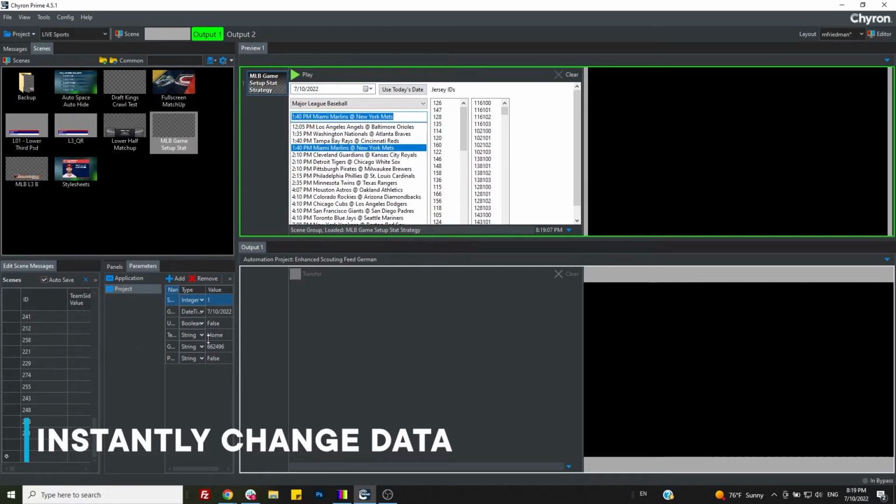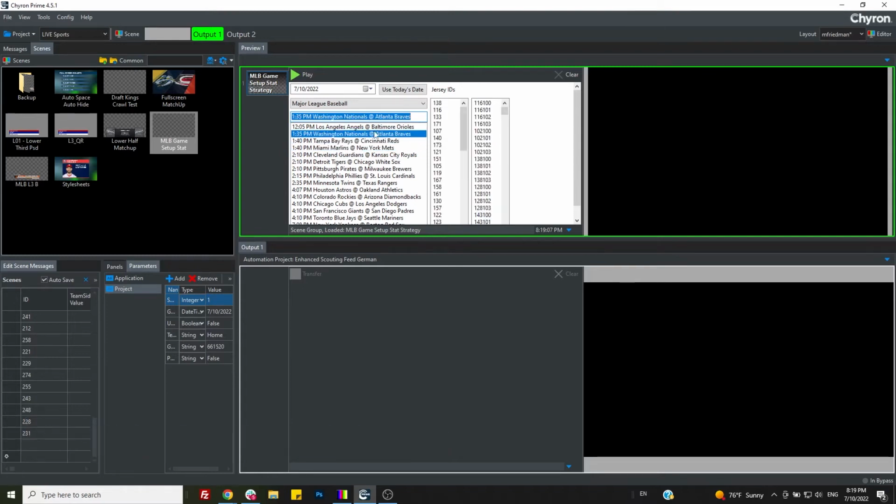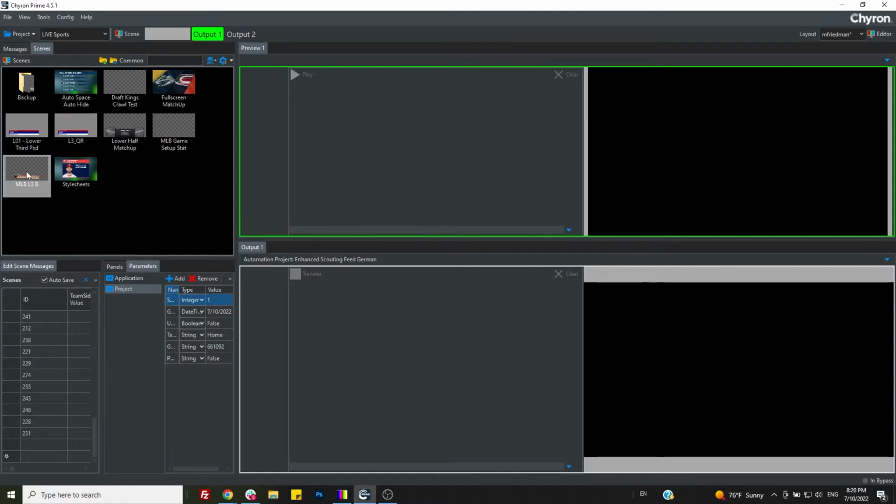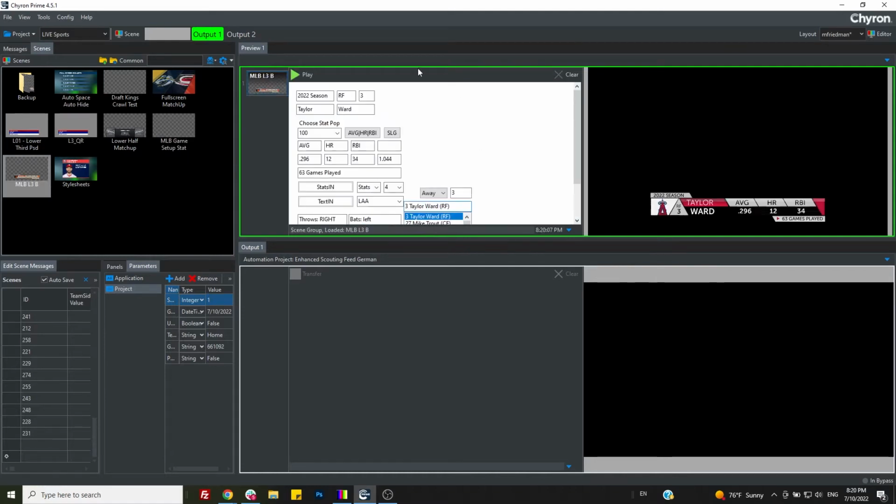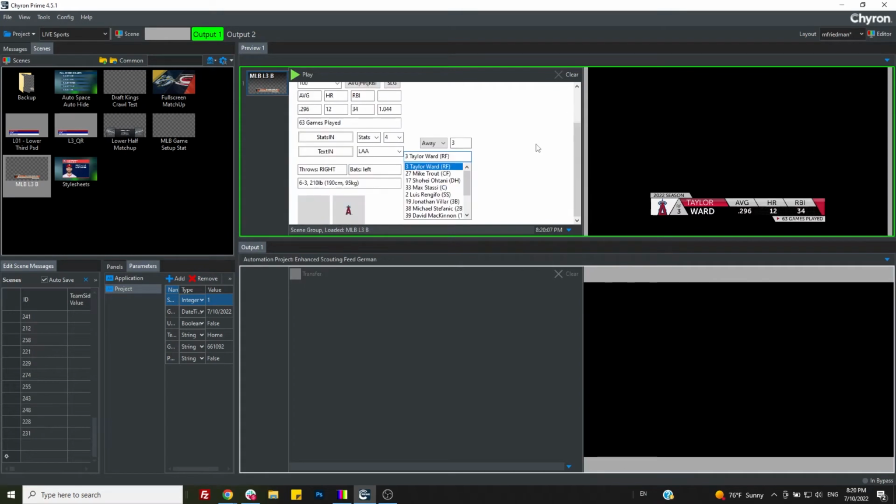also down here you see a parameter, and that is the game ID. So that changes automatically, and so all I'm doing here is setting the game that we're going to be looking at. So I want to look at the Orioles and Angels game. That's set, and now we're going to go use a base scene here. This one scene is looking at that data.